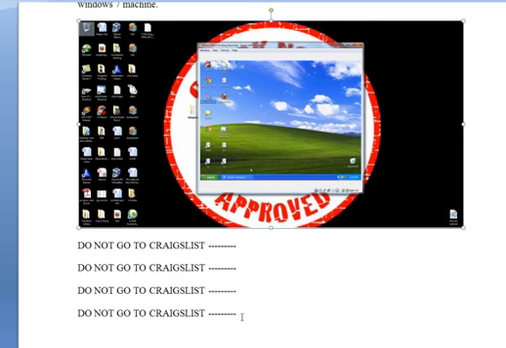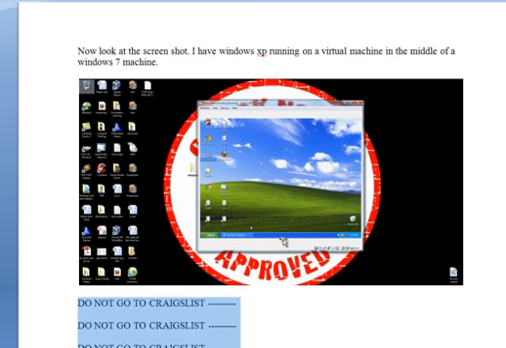The key here: do not go to Craigslist. When you install this virtual machine on your computer, do not go to Craigslist. Okay? We do not want any Craigslist cookies on your virtual machine yet.